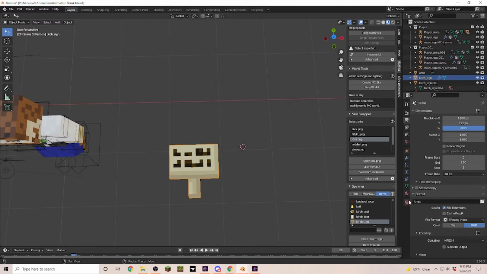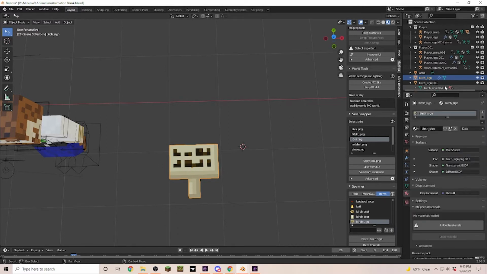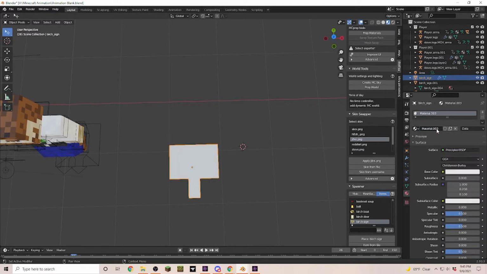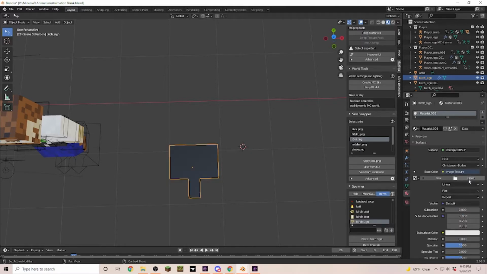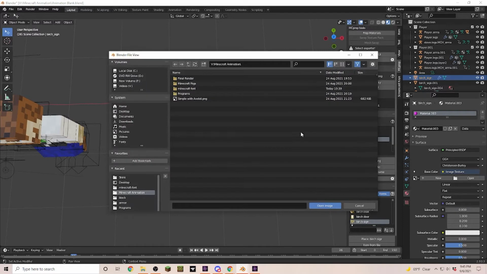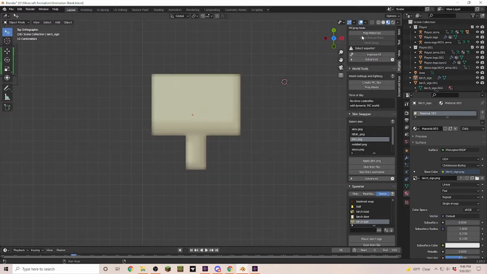So we select the sign, we go into the material tab, we delete the material, we create a new one, and then in base color we click on a little circle, add an image texture, open, and we find the texture where we saved it. And now this sign is ready to add our custom text.